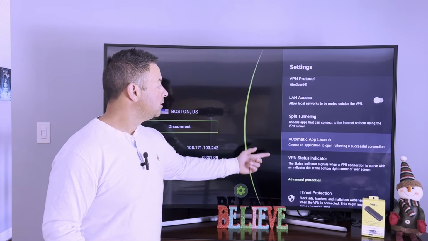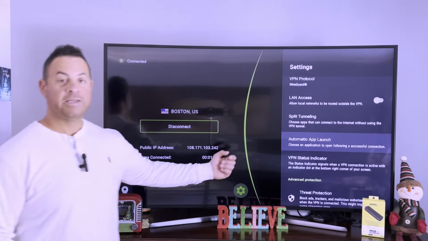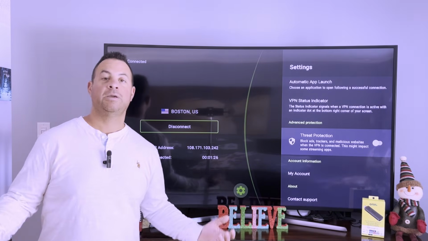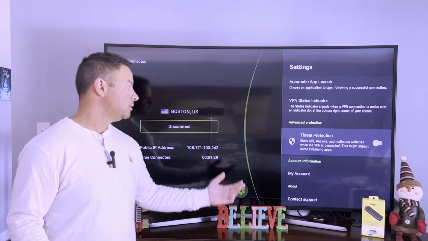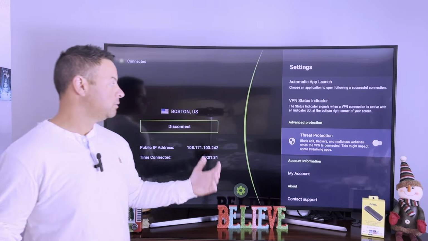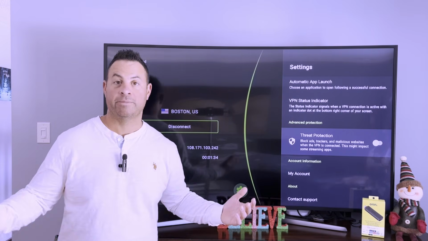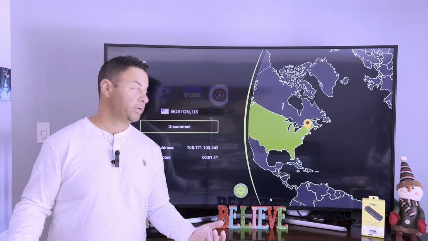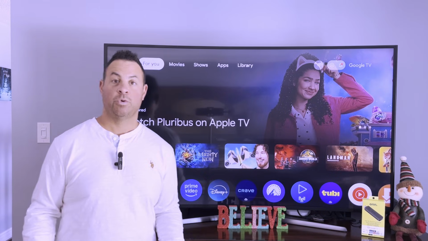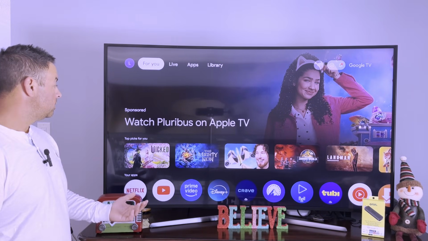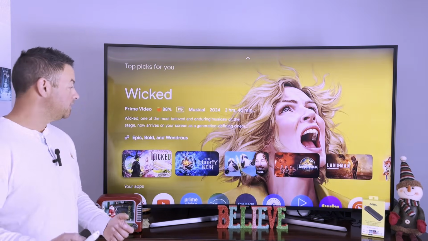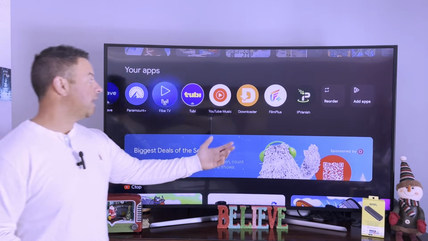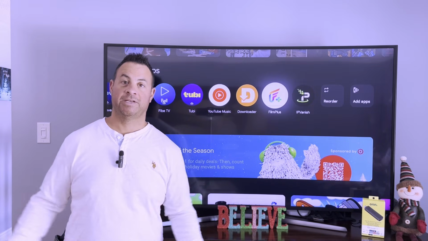And of course, we can come down and some other options. We can turn on threat protection in order to keep any kind of malicious malware or anything out of our device, block ads, trackers, and malicious websites. So now that we're connected, everything's good to go. You can go to the home screen, find the application you want to watch now that our online activity is safe, and go down and find the app that you want to watch for today.